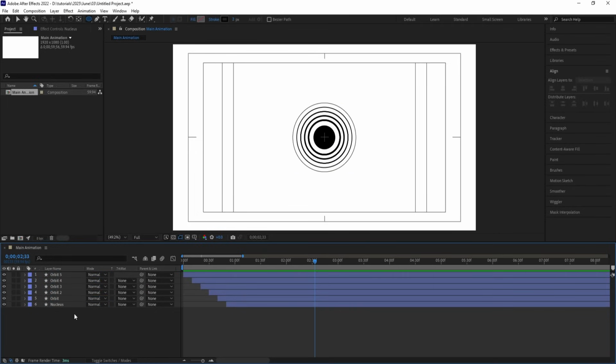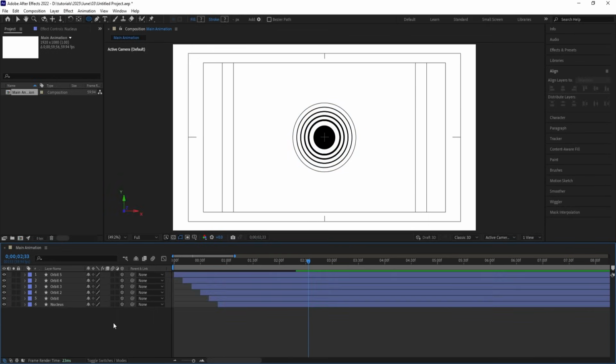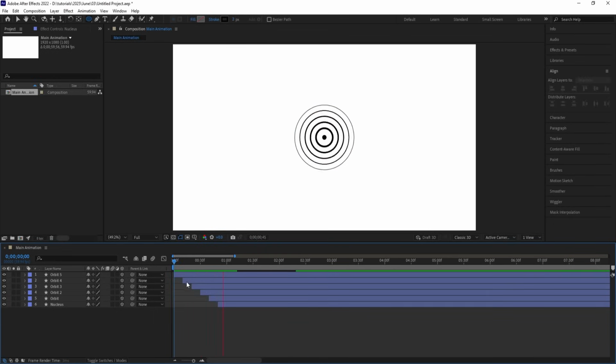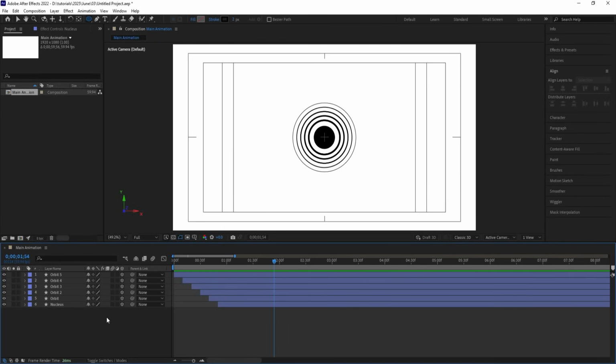Okay, now after that I'm going to select this nucleus, or you can press F4 to enable this option. Select all of them and convert these layers into 3D, and let's see this animation. Now we will get something like this.